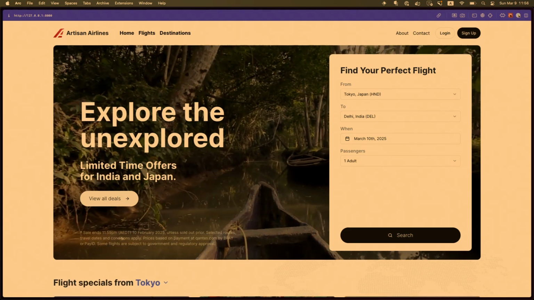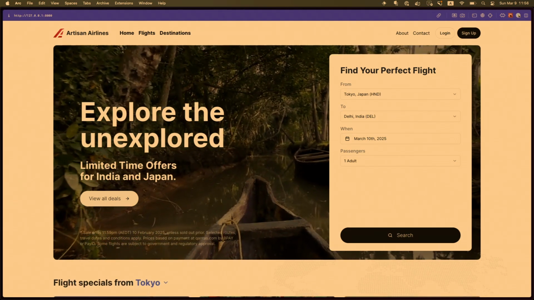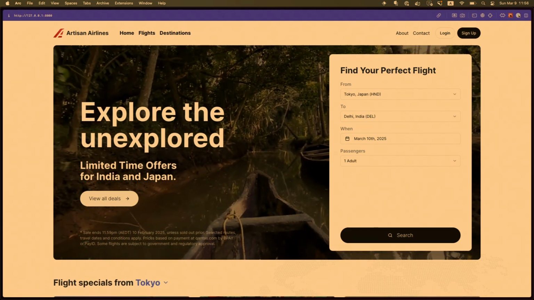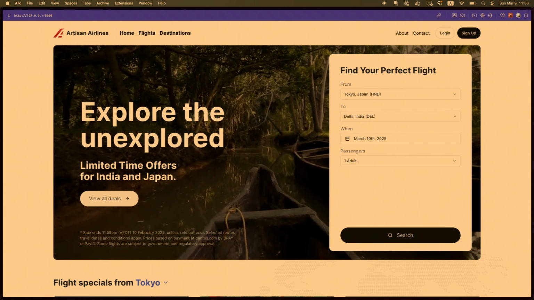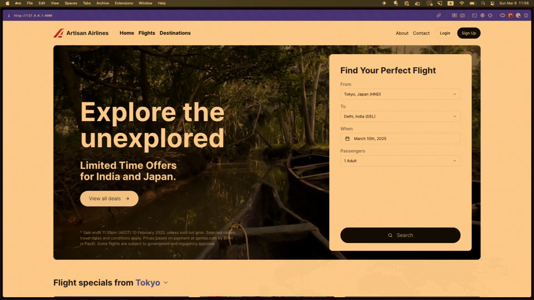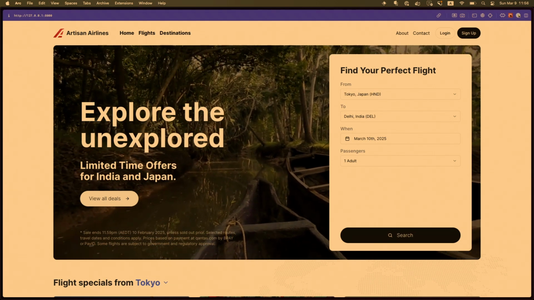Cool. So this is Artisan Airlines website. By the way, this beautiful UI was created by my colleague, Jeremy. He's an amazing designer at the Laravel NightWatch team. He also designed all the cool NightWatch UI.